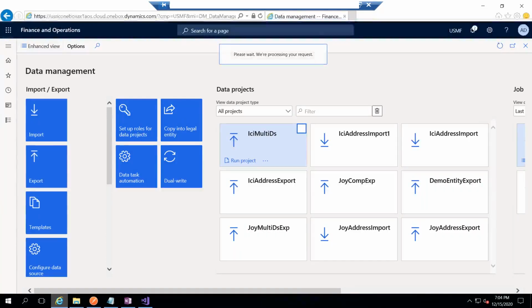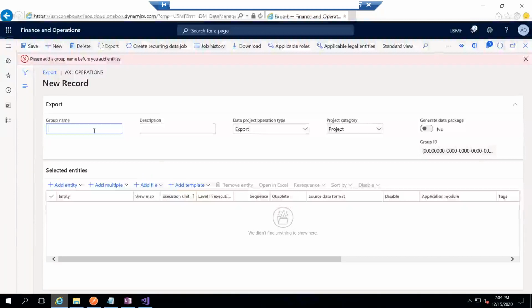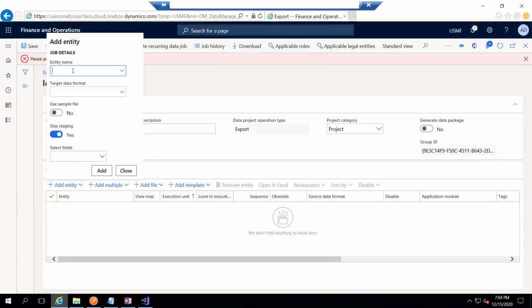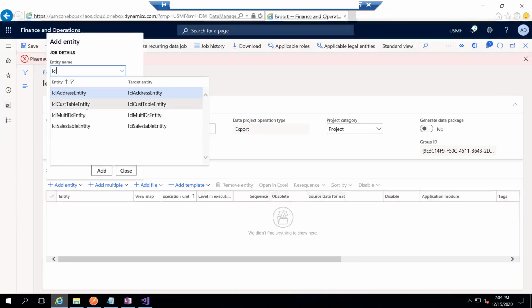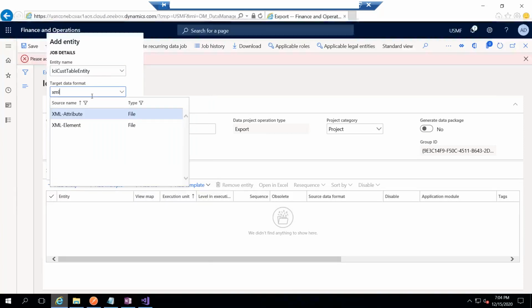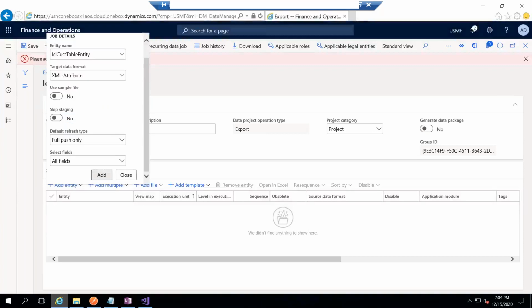Okay, creating the export project, and let me click on add entity here. First of all, let me provide the group name. I will say cost sales lines, and on the front I see ICI, because I want to add all the three entities at a time. Let me take ICI, and I got the customer table entity, target format. I will take XML attribute. Skip staging, that's up to you. Now add. This is one of the entities.